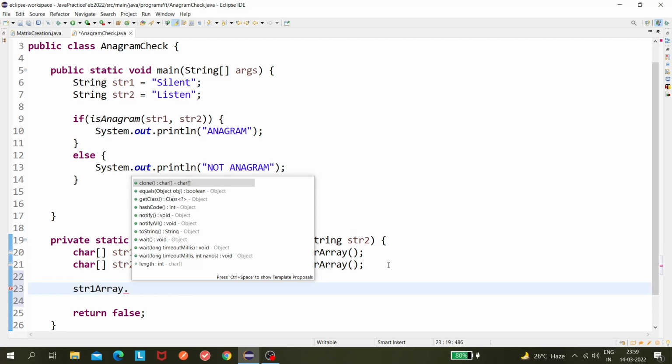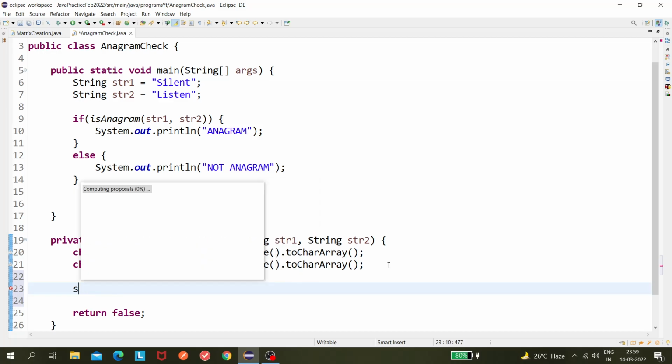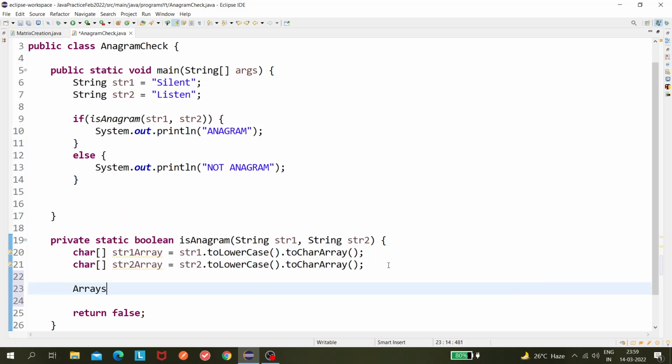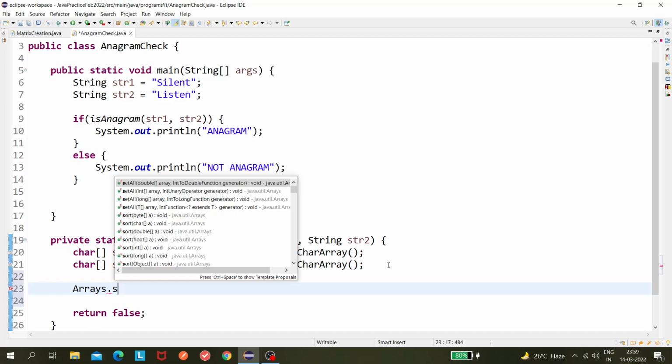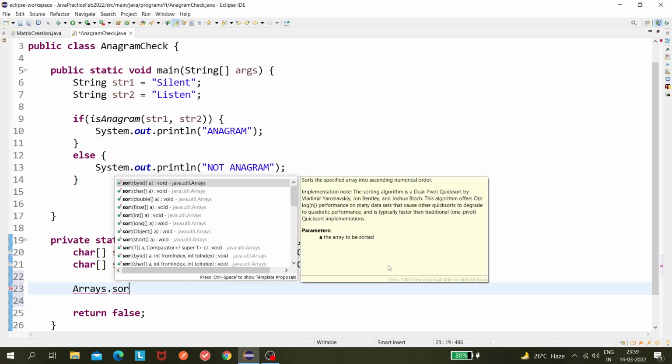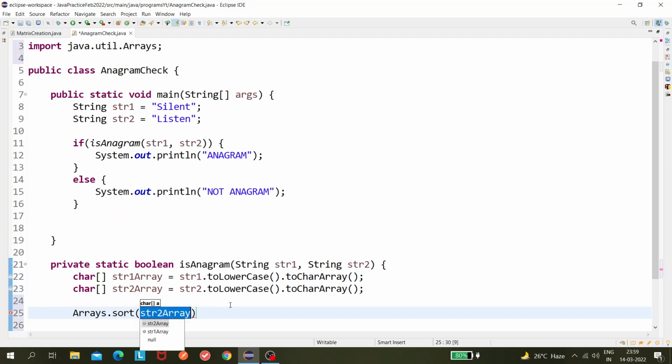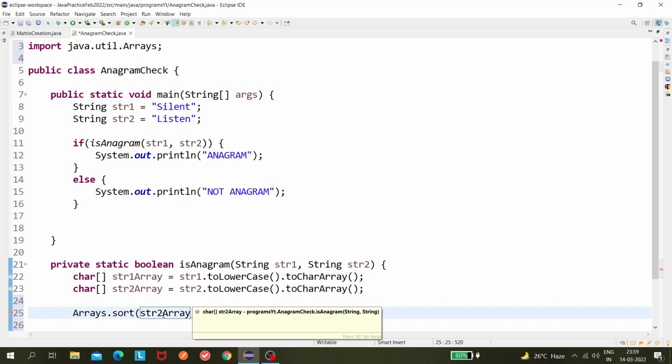Dot, is there any sort method available? Right, there is no sort method available. Then how do you sort it? Okay, Arrays, I think Arrays have a sort method, right? So Arrays dot sort, yeah, this is sort. There are lots of overloaded sort methods, and we have to check which one we need. We do not need the byte one because we are passing characters, so I think we need this one because we are sending the character array, right? So char array format, so we'll be taking str1 here.